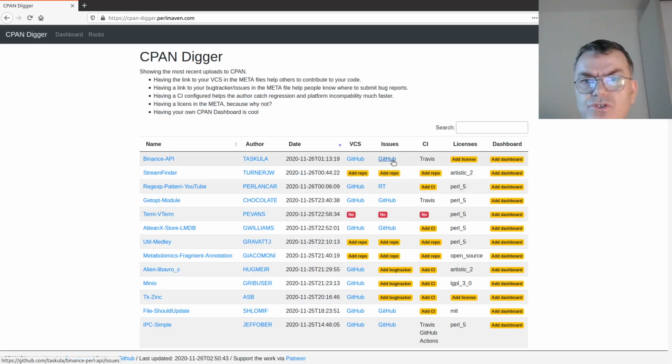The issues are another field. The issues is the bug tracking system that's mentioned in the meta JSON file. Again, here you can see that this one has a link to GitHub. It has a link to RT, the request tracker. This one doesn't have the repo, but for example, this one has the link to the repository, but doesn't have a link to the bug tracker because it wasn't added.